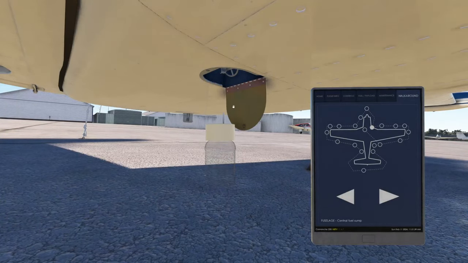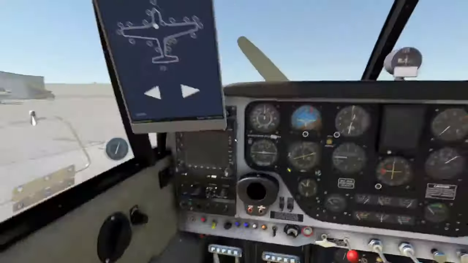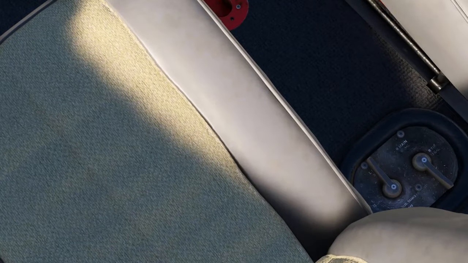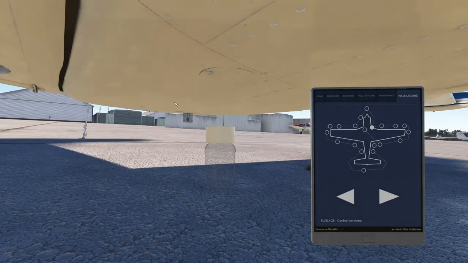Now, if you do this and you don't get anything coming out, don't panic. You probably just have to turn on your fuel levers. So if that's the case, come in here and make sure that one of these is on the mains. While we're down here, we can also check our strobe light as well. Once we've verified that the strobes are working, we can turn it off.